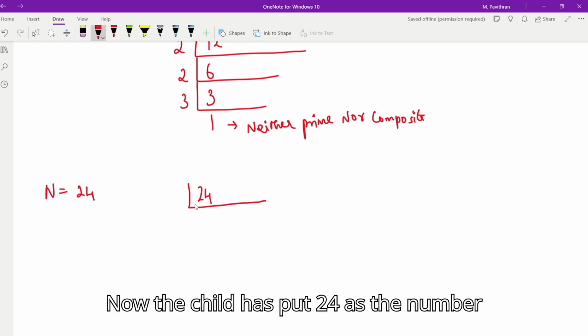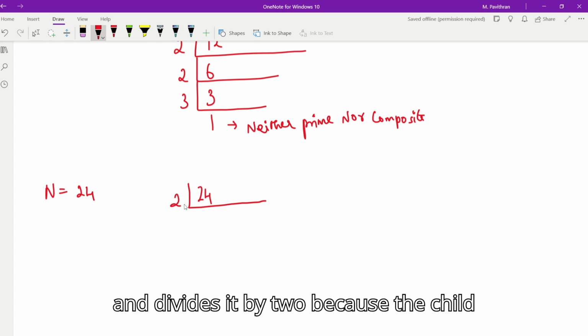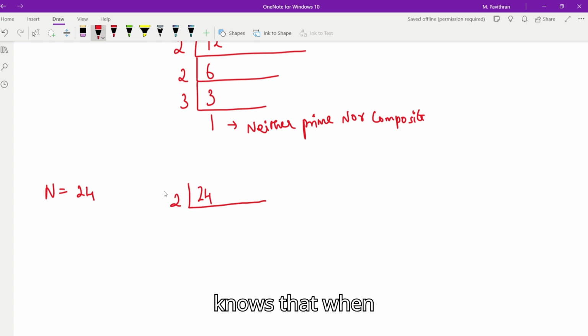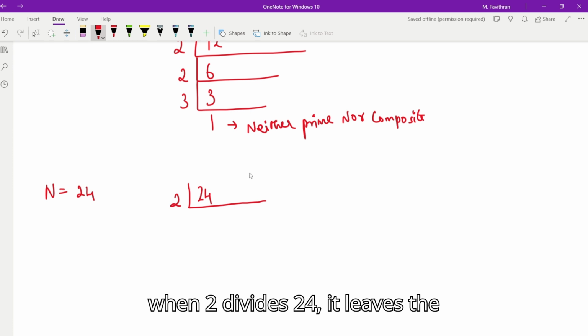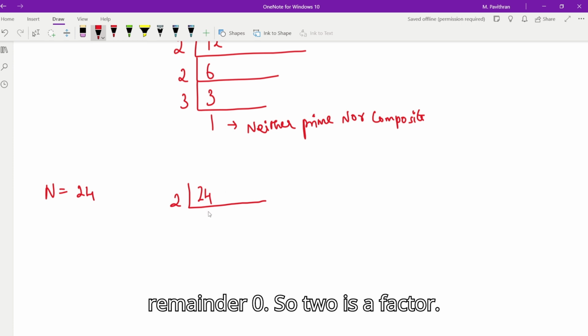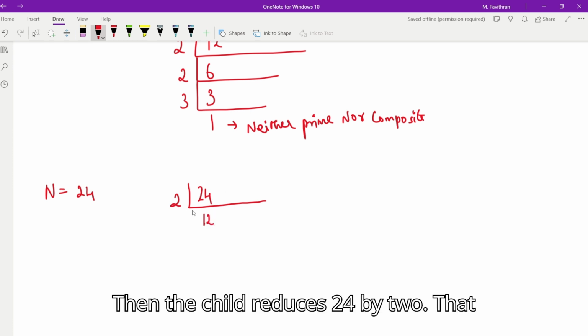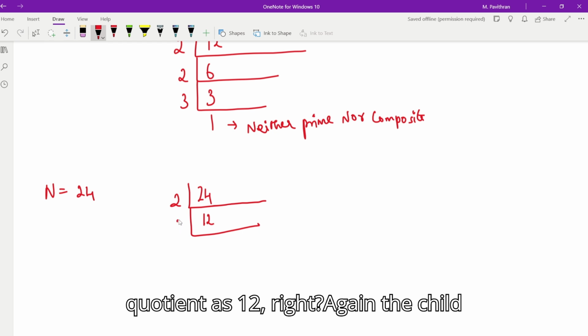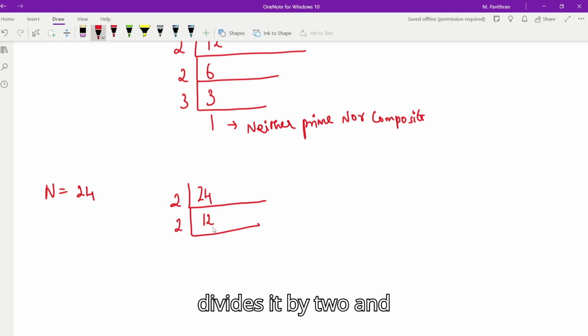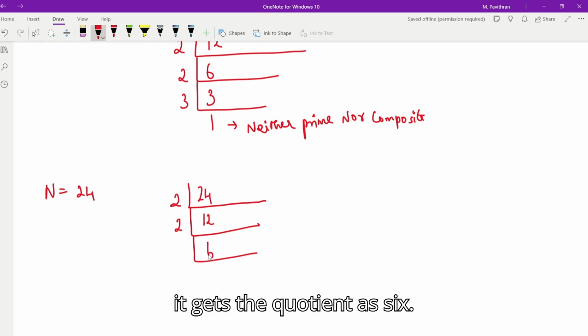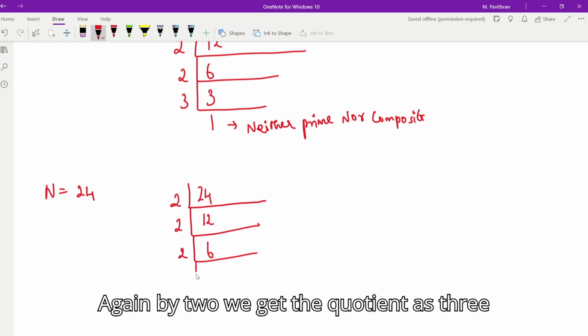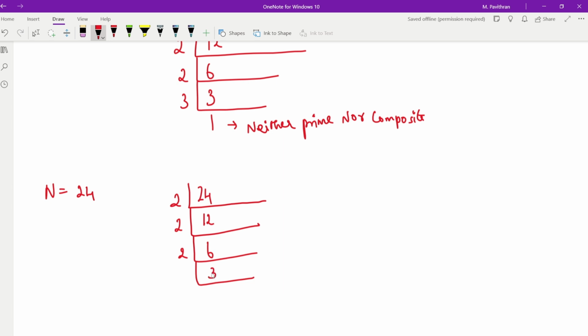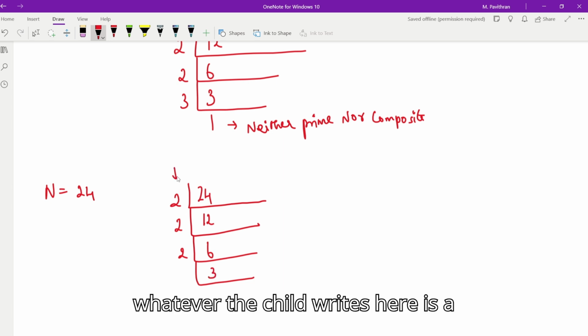Now the child has put 24 as the number and divides it by 2 because the child knows that when 2 divides 24, it leaves the remainder 0. So 2 is a factor. Then the child reduces 24 by 2, that is, it divides 24 by 2 and gets the quotient as 12, right? Again the child divides it by 2 and gets the quotient as 6. Again by 2, we get the quotient as 3. Whatever the child writes here is a factor, right?